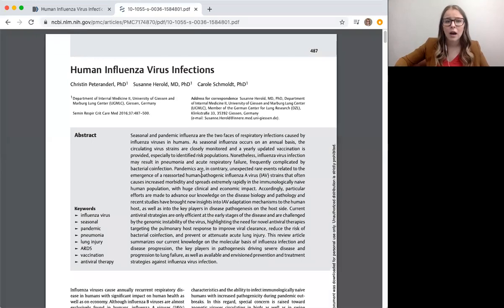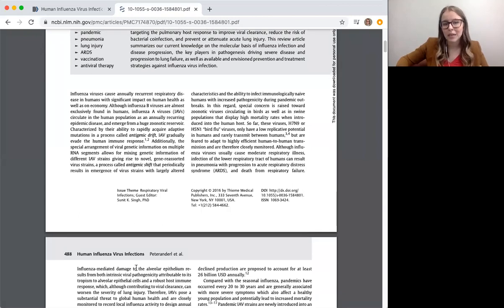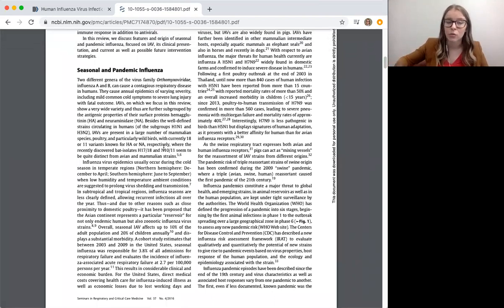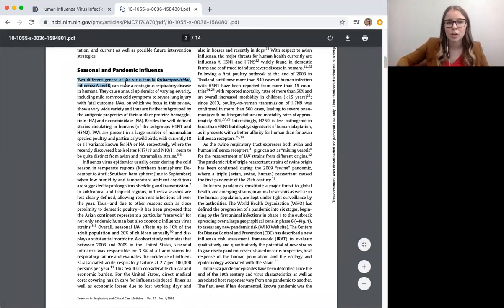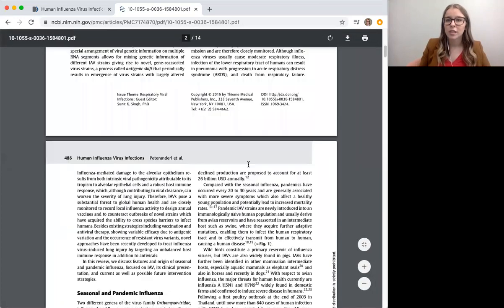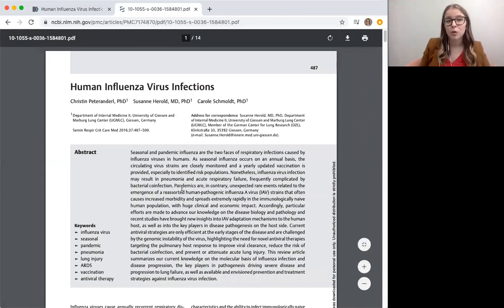What you're going to look at mostly in your case will be in the beginning of these papers, which should talk about some of the specifics of the microorganism. So for example, here it says, two different genera of the virus family, Orthomyxoviridae, influenza A and B, can cause contagious respiratory disease in humans. Okay, so this is going to give us some background information about it. It tells us the family of viruses that it belongs to, and then it's going to get into more detailed information. So this is one way that you can look for sources, and you will be required to have at least one publication that you found through PubMed as a source of information for your project.